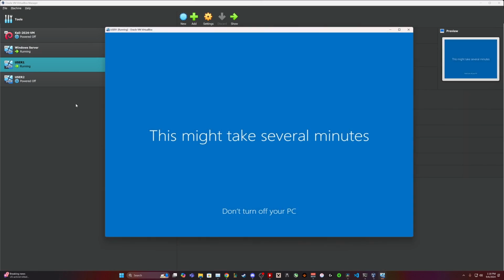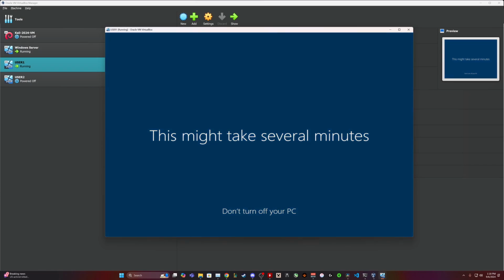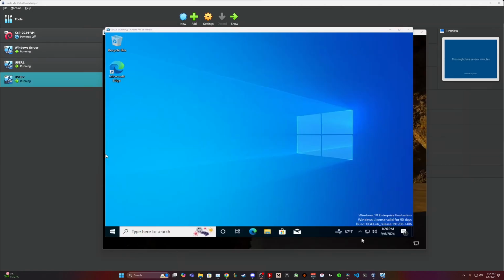While this is setting up, I'm actually going to set up the other computer as well. So whenever this finishes, I will be right back. Okay, so the new client is finished setting up.